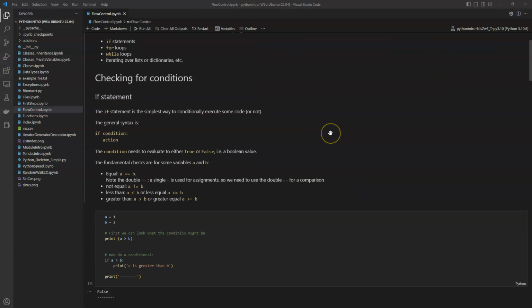But the simplest part is the if statement, and we can use it as a simple means to conditionally execute some code or not. The general syntax of a simple if statement is: if condition: action. This condition needs to evaluate to either true or false. So if this is a true statement, then the action is executed, and if not, then it's not.